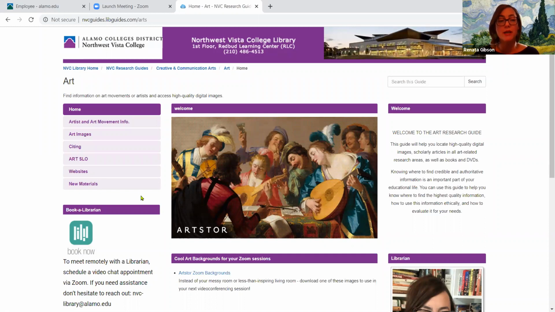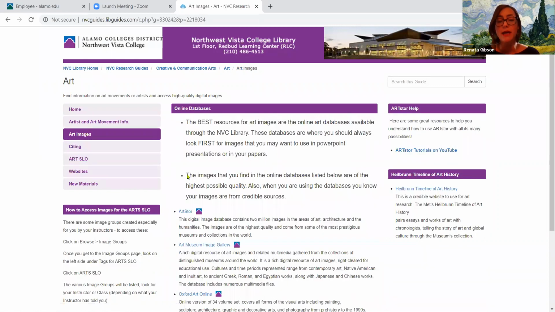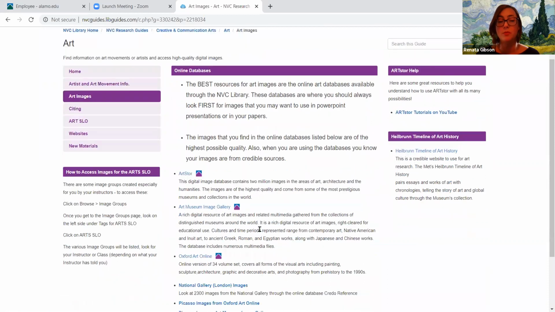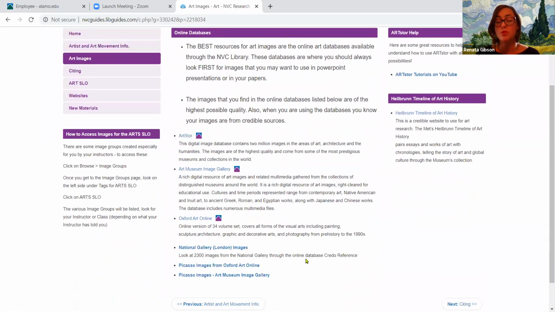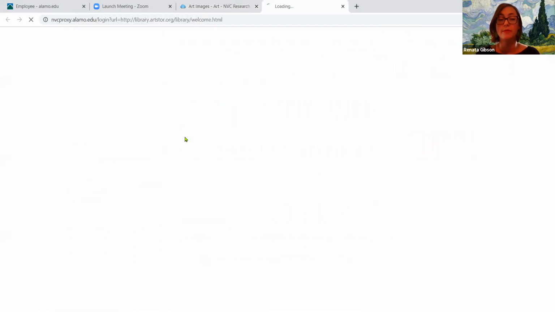The very first page that we will go to within the guide is the Art Images page. Now I have several databases listed down the center of the page. We don't have time to go through all of them. They are all excellent image databases, but my absolute favorite image database is this one right here titled Art Store. So let's go ahead and click on Art Store.